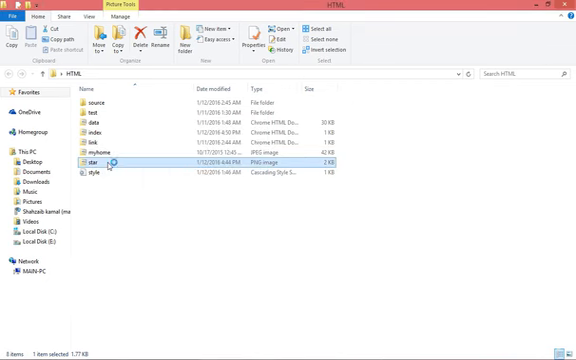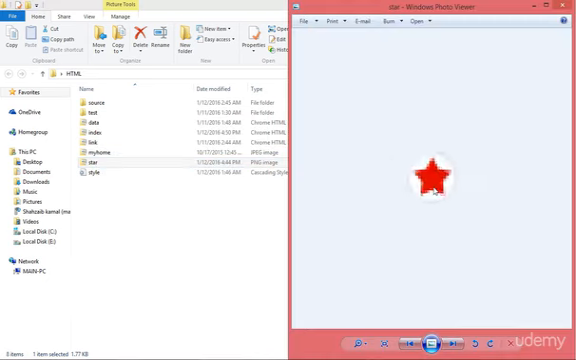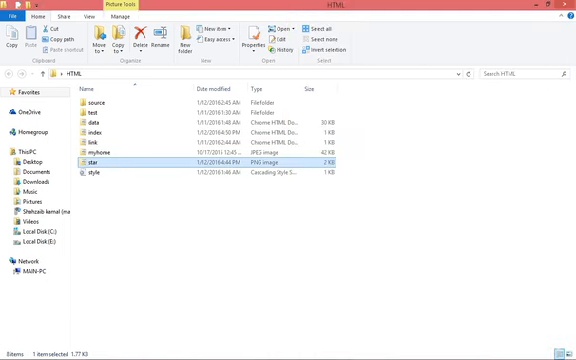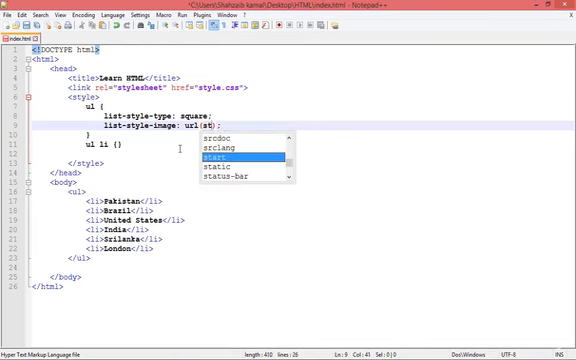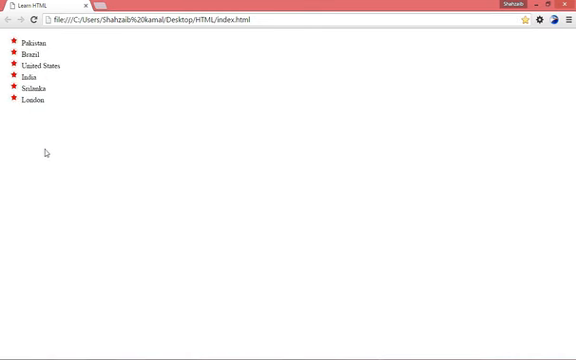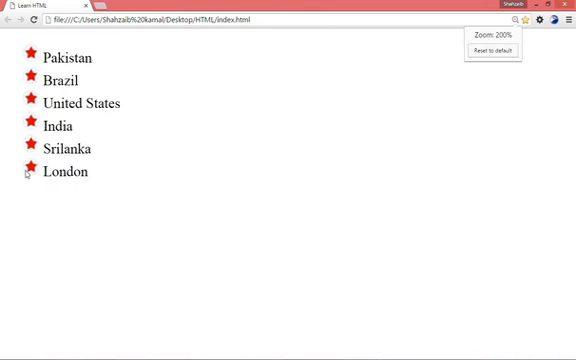I'm going to show you this image here. This is the image, how small it is. If I zoom in, it's pixelating because the image size is too small. So just simply go there and type star.png and save and go to the browser and refresh. Now you can see that all the elements have the star.